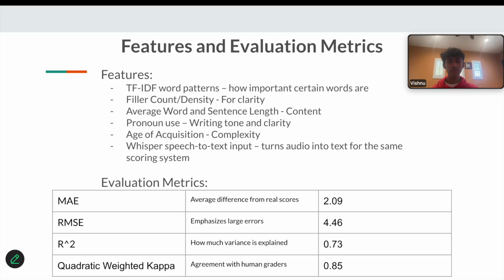The evaluation metrics that I used to check whether my model was good was first the MAE metric. This checked for the average difference from real scores. My result was 2.09. In other words, predictions were usually within 2 points of human scores. The next metric was RMSE, which emphasizes large errors. The score I got back was 4.46. This means that there were few large mistakes in my model and that there was stable accuracy.